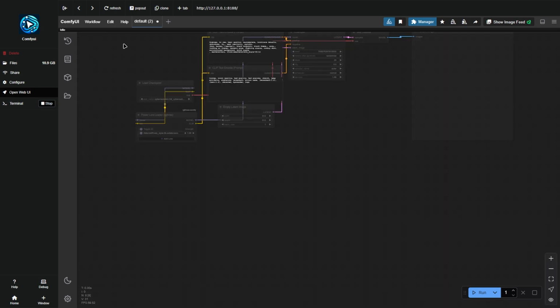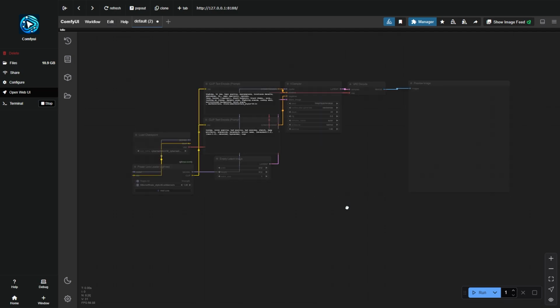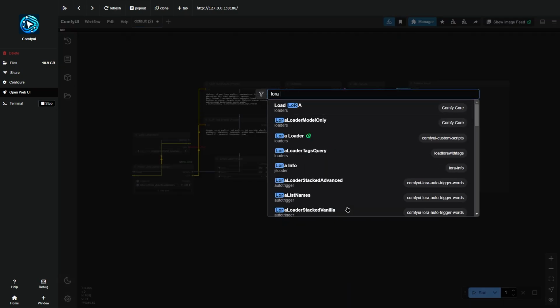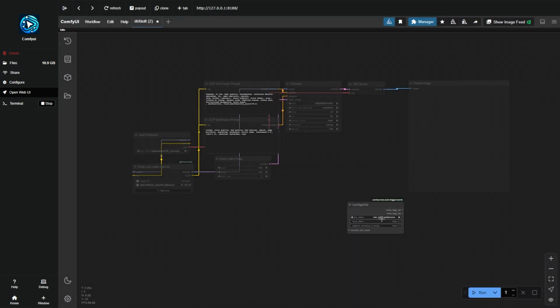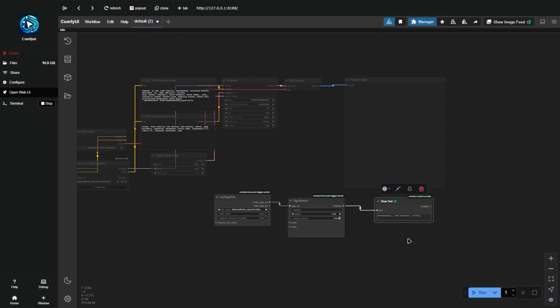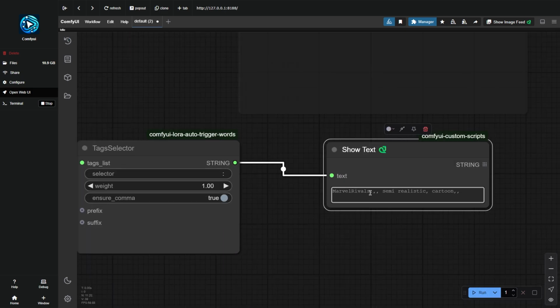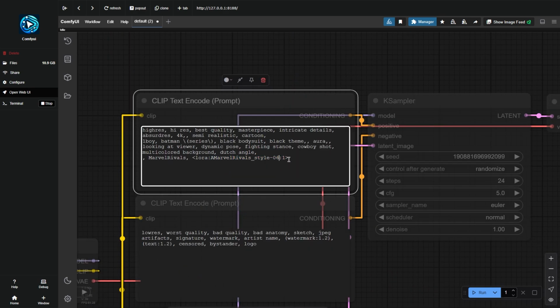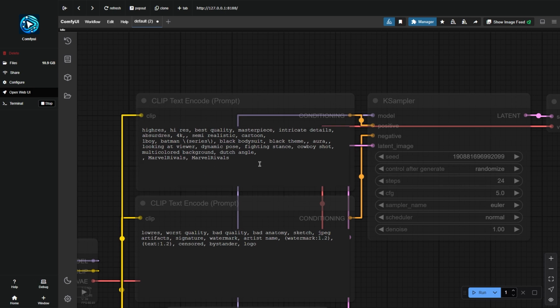And restart ComfyUI, then refresh it. Now mute these nodes and search for Lora tags and click on this node. Now select the Lora you want to use, select this, and drop here. From here, select Tag Selector. And drop this string here and select this. Now run the workflow. As you can see, the Lora trigger words are now available for you to use without leaving ComfyUI. Now copy these words and paste them into the positive prompt after a comma, and you're done here.